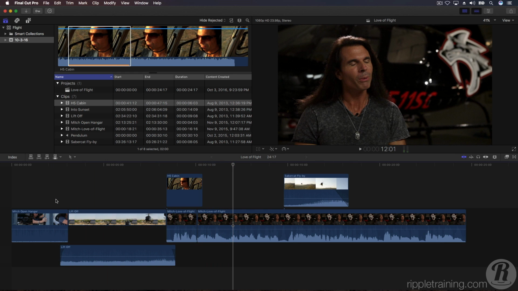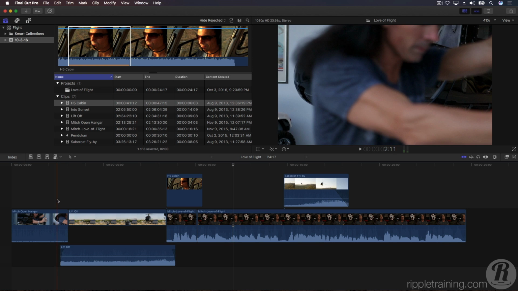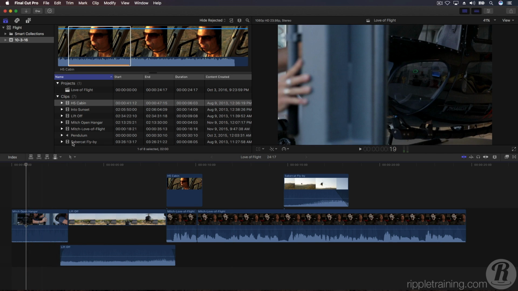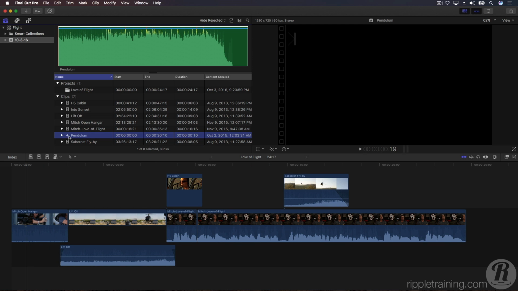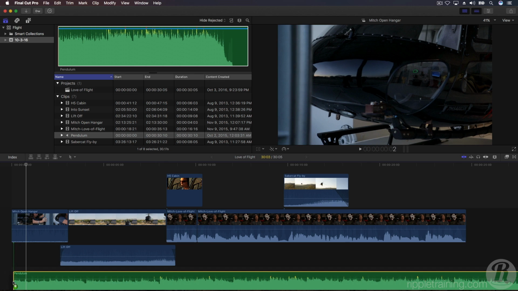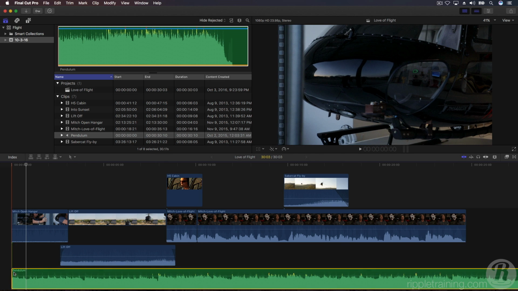Great. The beginning of our story, however, is a little too quiet, and it can use some music. In the browser, locate the music clip called Pendulum. Go ahead and drag it below the main storyline and line up the left edge of the music with the start of the project. Then release your mouse.